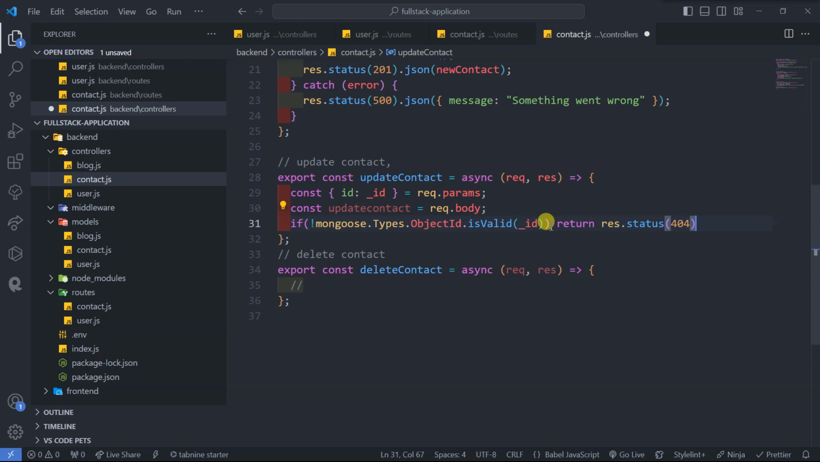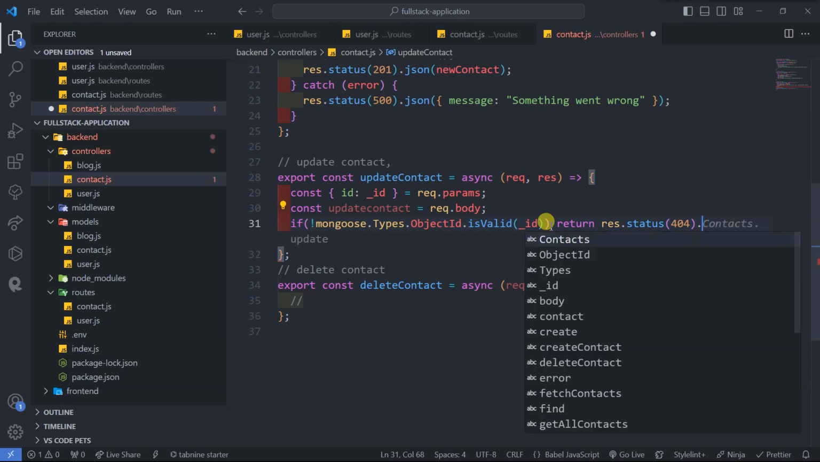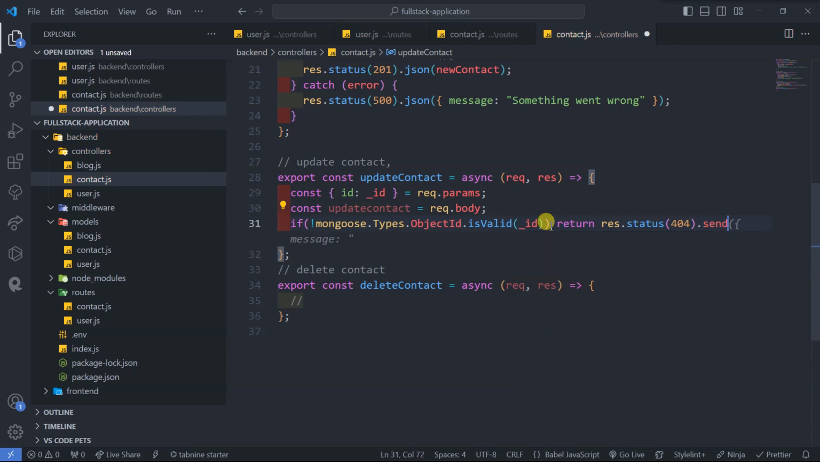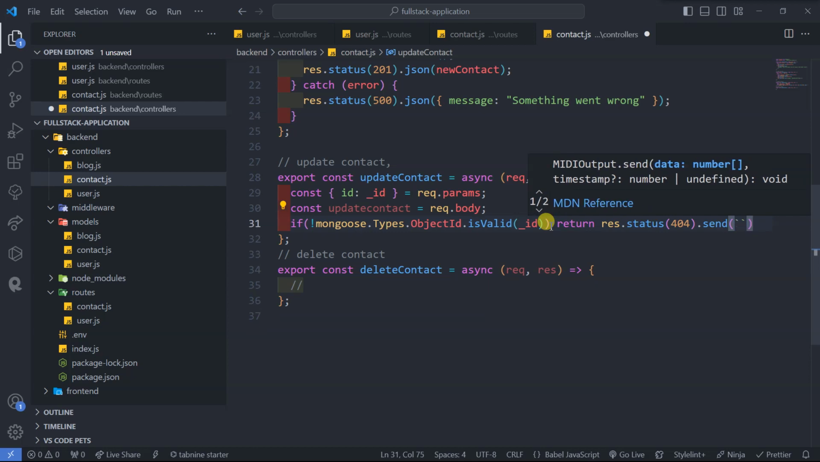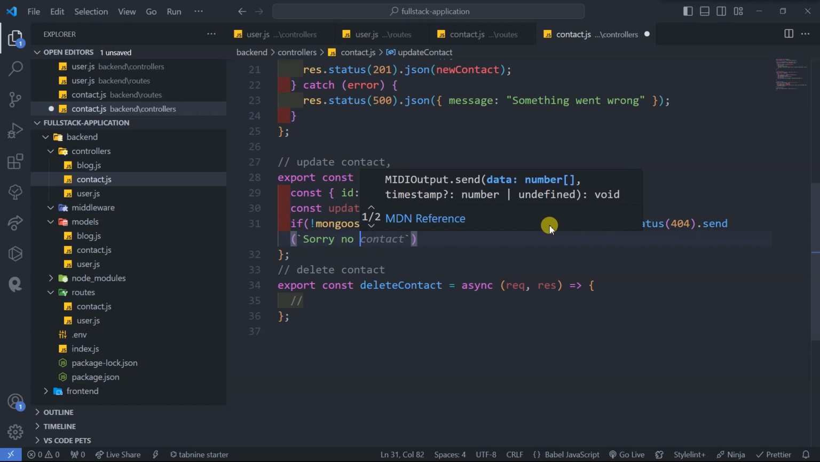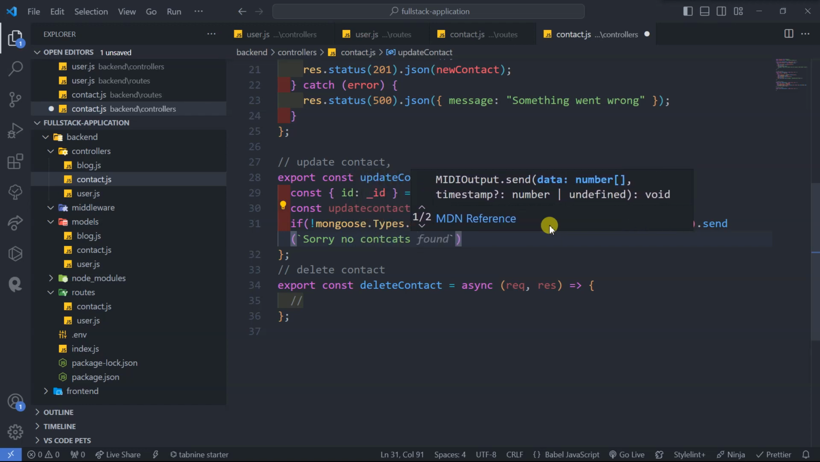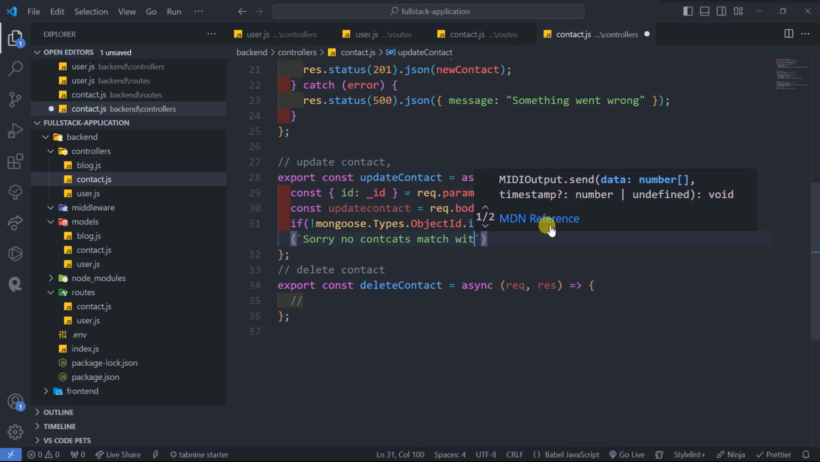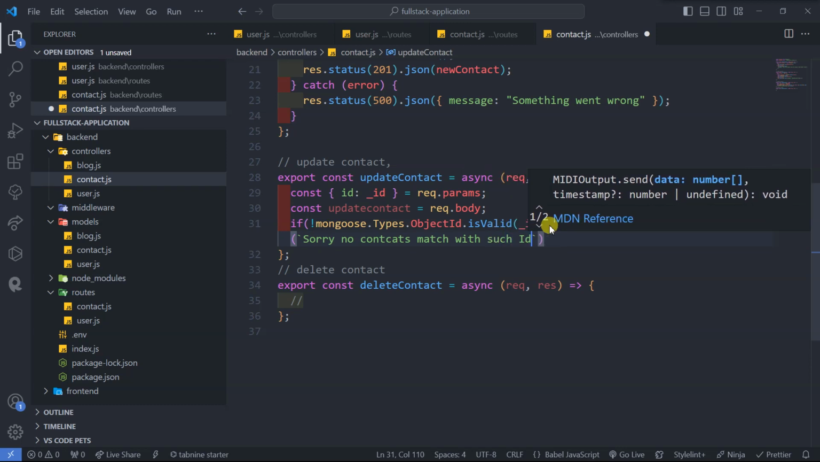And then we can do something. Do we want to return with JSON, but we want to send this one just into an API request? We're going to dot send here, and then we can maybe put a backtick like this and say "sorry, no contacts match with patch ID."